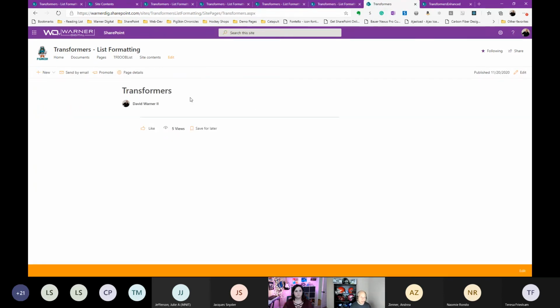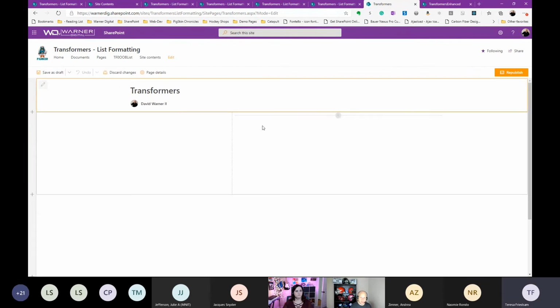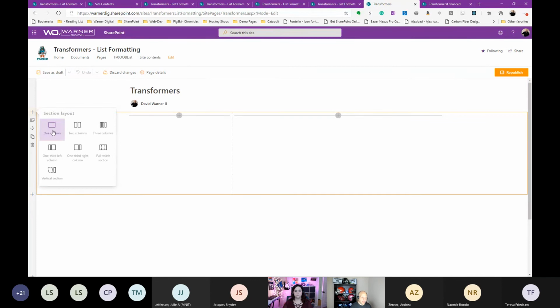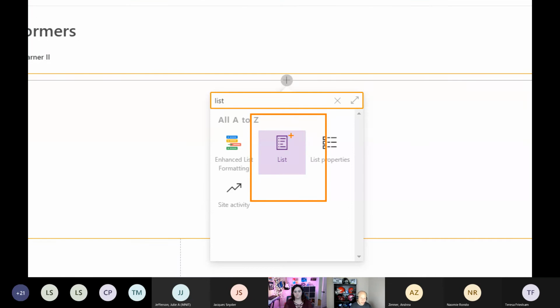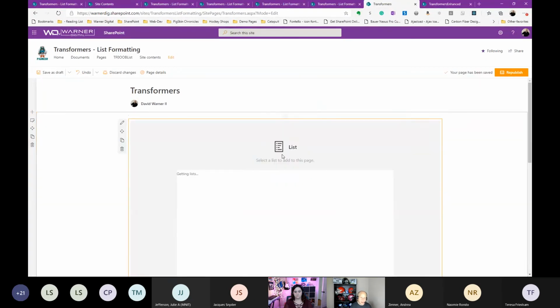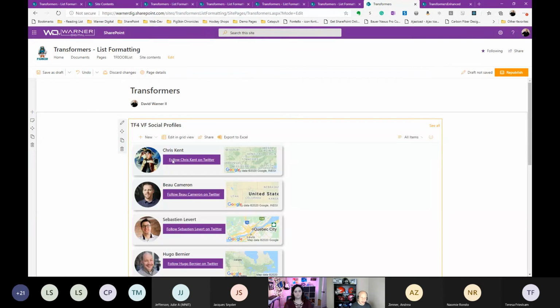I'm going to go to a page here, just a simple page called Transformers, nothing special. And I'm going to drop or create a section up here, actually, a one-column section. And I'm going to drop that list web part. And that's what it's called. It's called list, right? Just right there. And it allows me to choose the list that I want to see. Social profiles, I'll go there, and now you can see it's carrying over that list formatting definition.